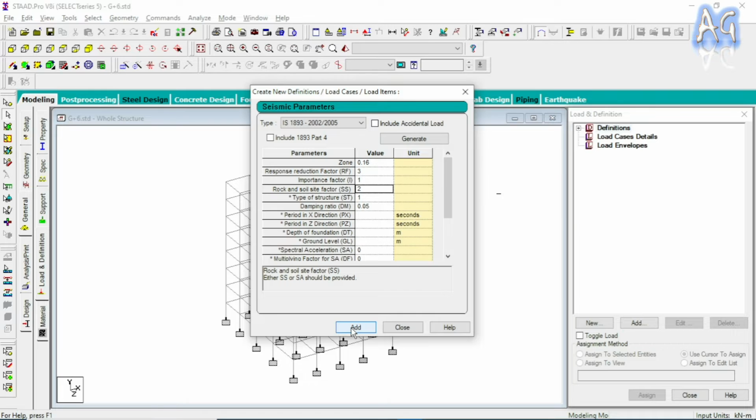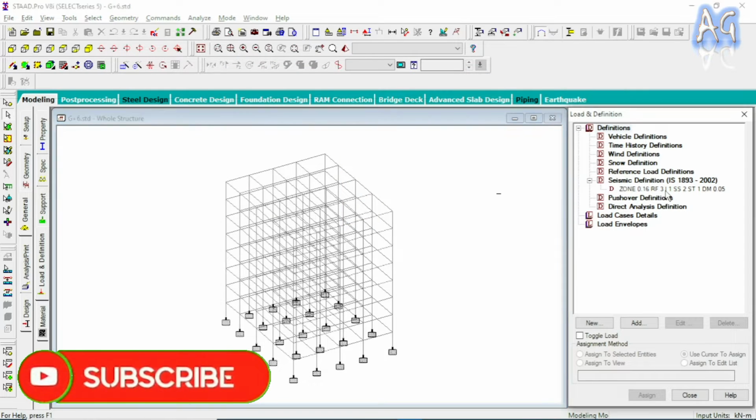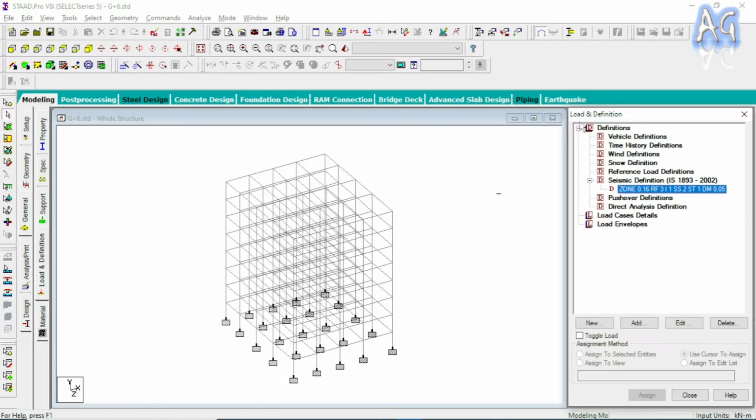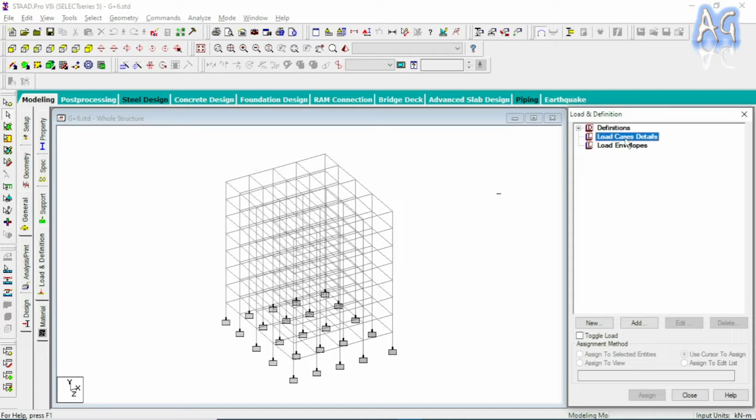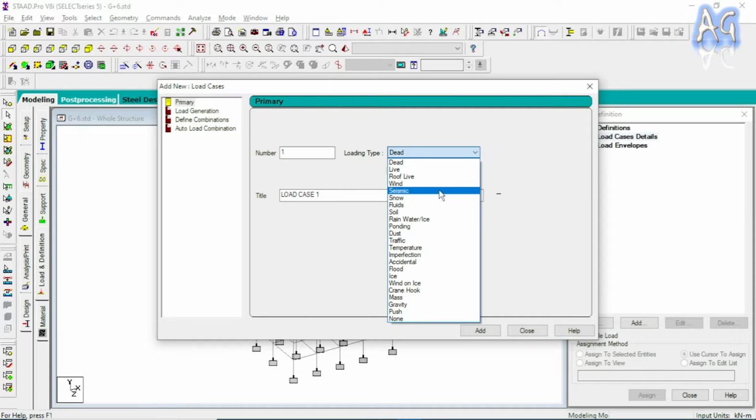And now add this here, and now I have added the definition load, and now I'm going to close this. So here you can see one definition is added, only one definition type load, so that's okay. Now I'm going to add some load cases here. So just select these load case details and click on add. When we define some definition type of load, first of all we have to define the definition load, then I will add other load cases. So here the definition type load is seismic load, so first I'm going to add the seismic type load.